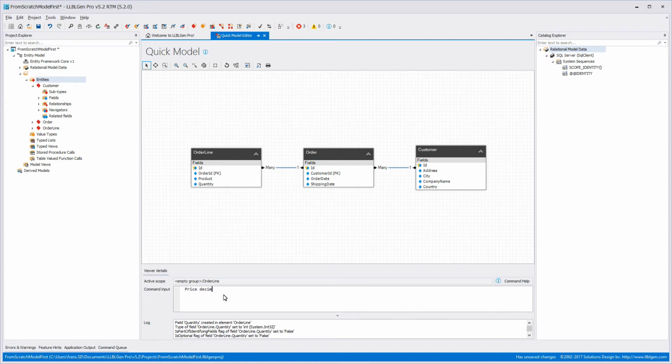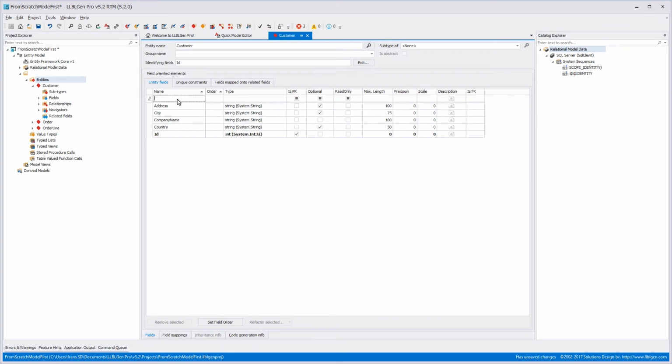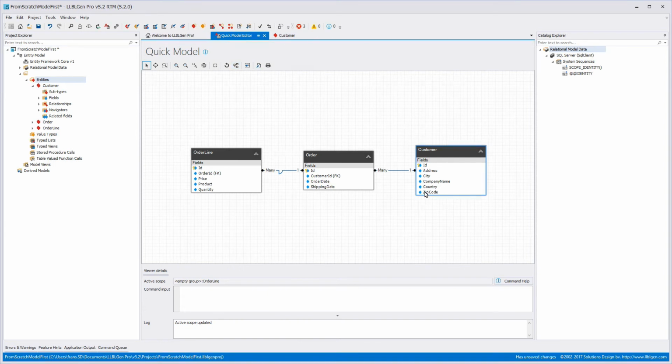QuickModel is just another view on the entity model, like the Project Explorer and the Entity Editor. To illustrate this, I'll add the next field in the regular Entity Editor. Going back to QuickModel shows the added zip code field in the entity. We are now ready to create a database and tables. On to step 3.